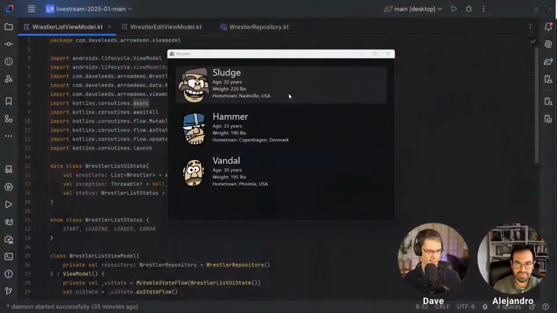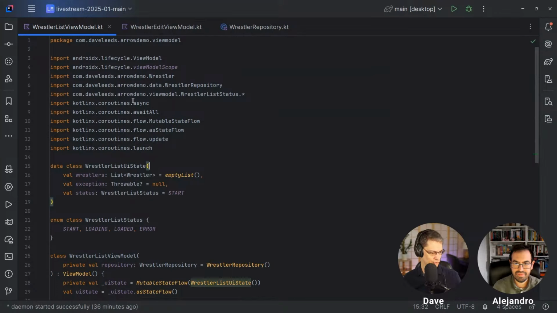Okay, so now that you've got the main idea of what this is doing, I want to give you just a quick look at the view models and the repositories. The source code online also has the front end part of it, the Compose piece of it, but mainly what I'm looking at here today is going to be focused on the view models and the repository. So let's take a quick look at what we've got here.